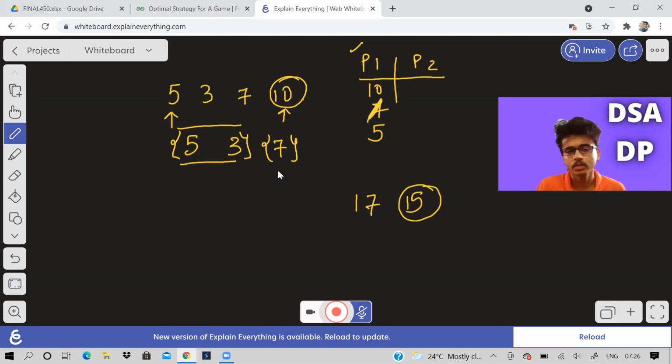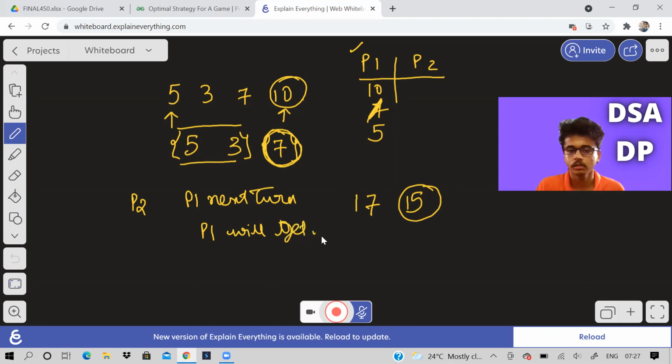So in this case, it was very evident that because 7 is greater than 5, player 2 will take 7, but it is not always the case. It is not always the case. What I want you to understand is that player 2 will pick in such a way that in player 1's next turn, player 1 will get the minimum value, will get a lesser value. So he has to pick in that way. What does it actually mean?